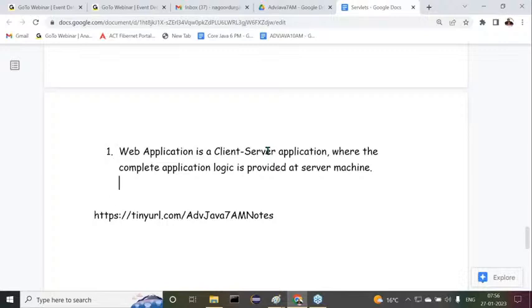The complete server side application is provided at a server machine only. The complete application logic is provided at the server machine. Do I get my point or not? It is not distributed over multiple machines. Application logic is at the server machine, but we access it from the client. Still it is a client server application only, but the complete application logic is available at a single server machine. So a web application is a client server application where the complete application logic is provided at a server machine.